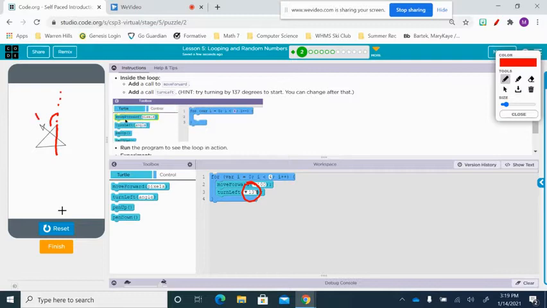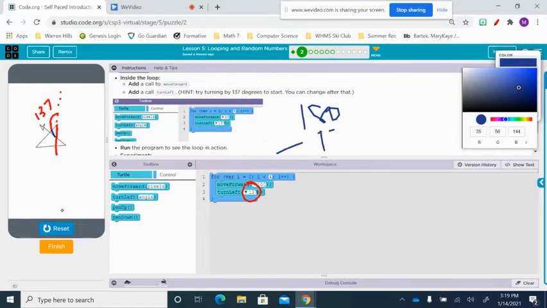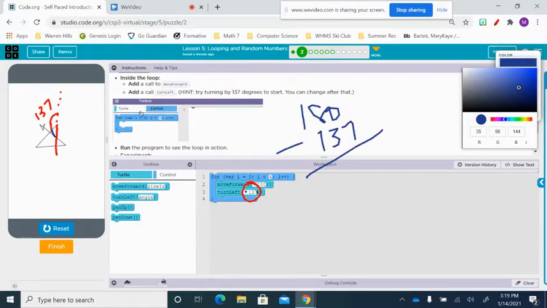This part is 137. Over here, sorry, I didn't see that. So that part is 137, and the remaining part is 180 minus 137. It's 180 minus 137 because this is a straight line, and a straight line is 180 degrees. So 180 minus 137 is 43. So the interior angles here are 43 degrees. The exterior angles are 137.